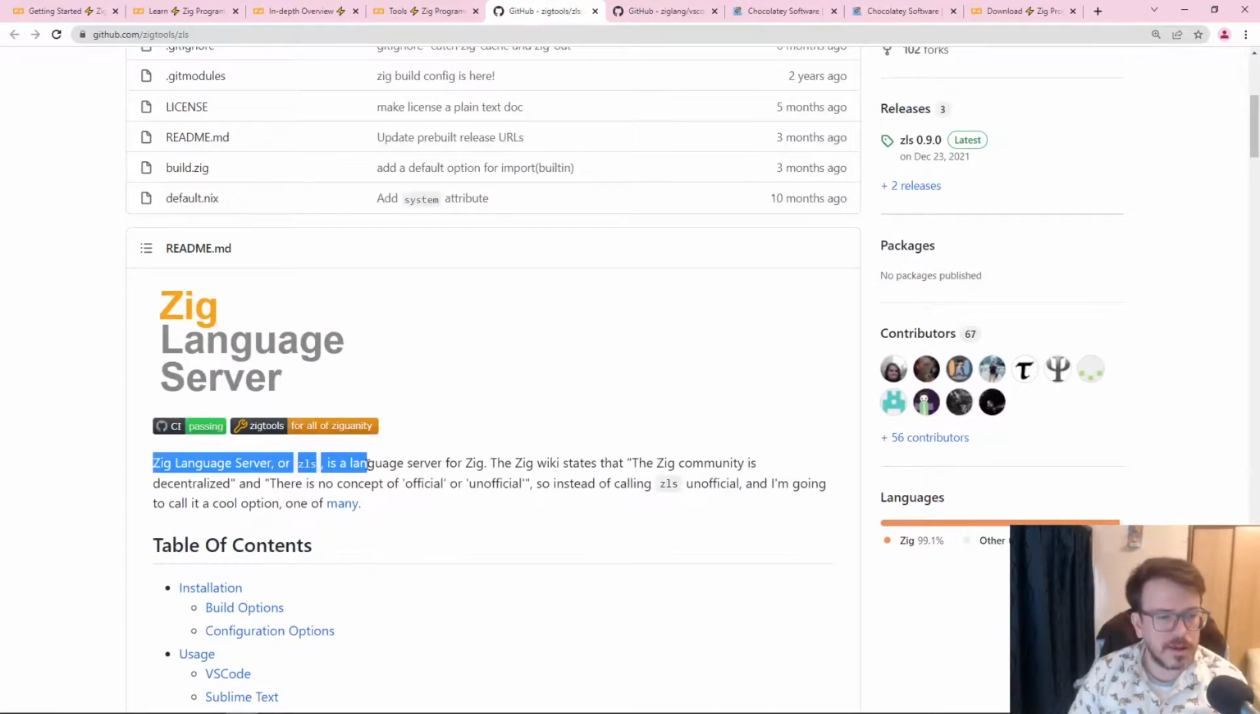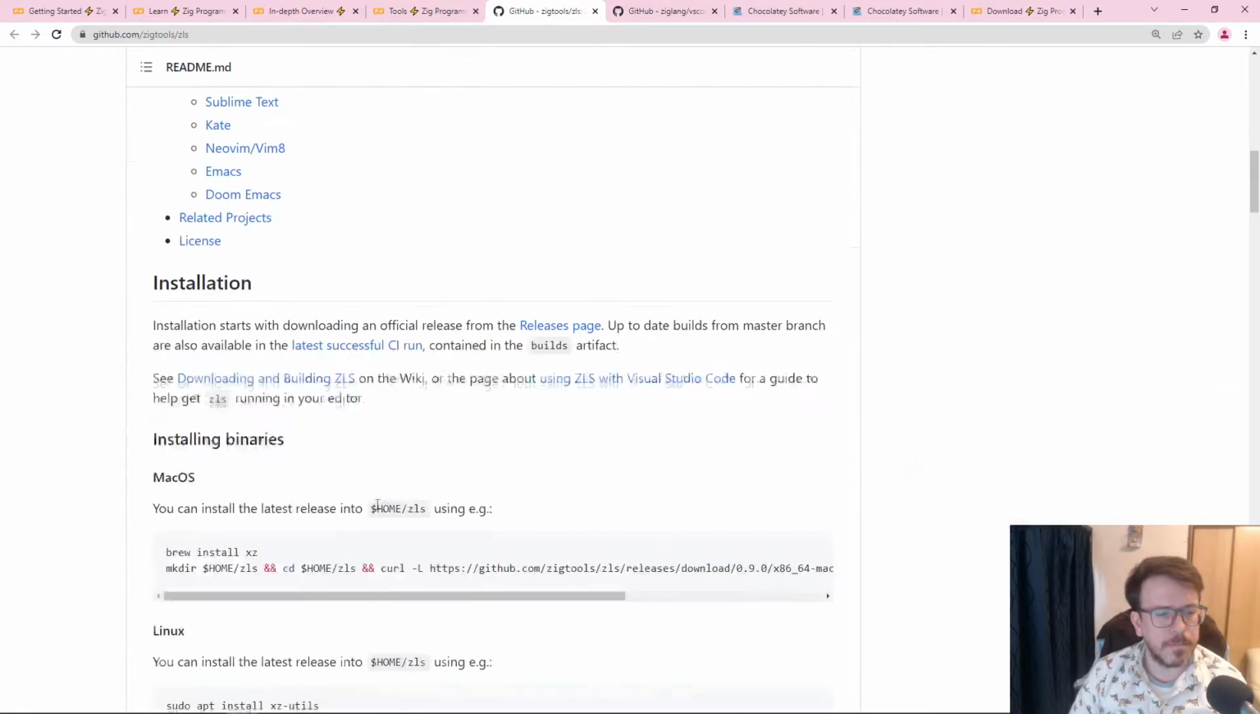Okay, so the Zig language server is using the standard language server protocol that Visual Studio Code can use for highlighting code, and I think maybe error checking, stuff like that. Installation: we have to download from the official release page. Up-to-date builds for the master branch are available. Okay.